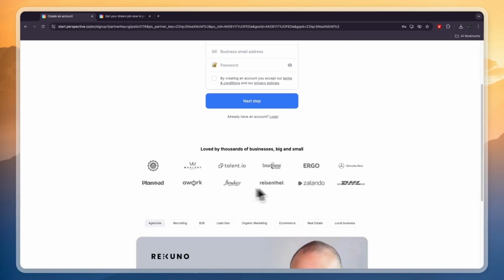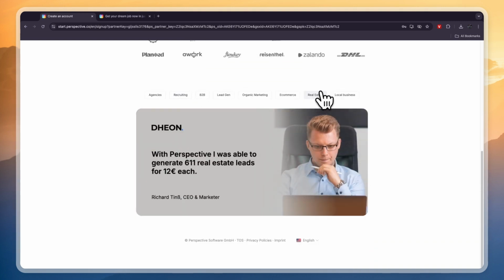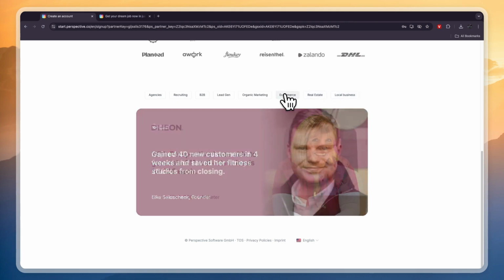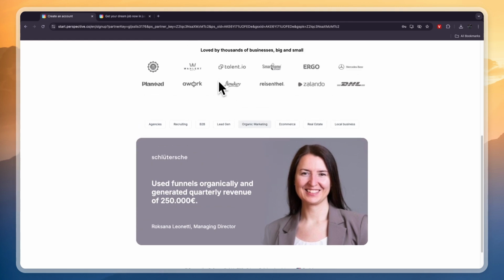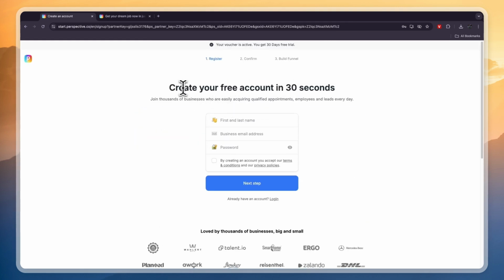Now you can see it's even used by these huge brands such as Mercedes-Benz, DHL, Zalando, and all of these ones right here. You can also see it's used for real estate, for local businesses, for e-commerce, organic marketing, and more. Now all funnels will be in English or in German. That's the languages that they support.